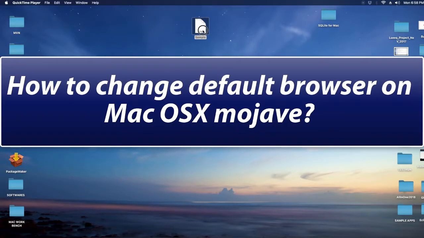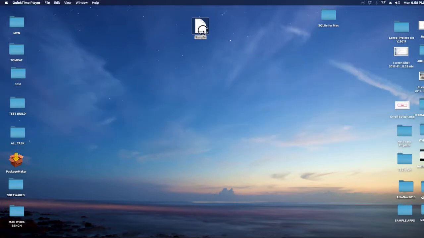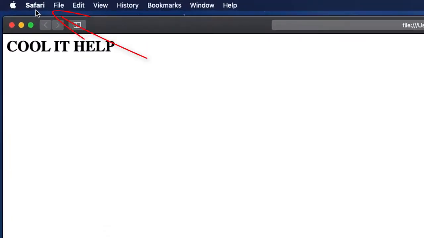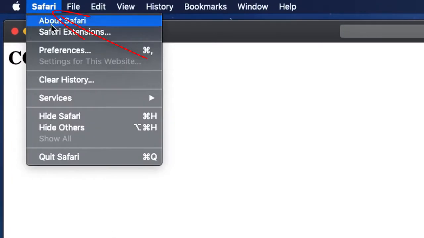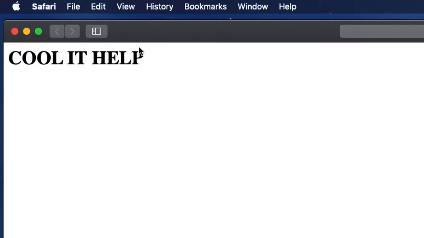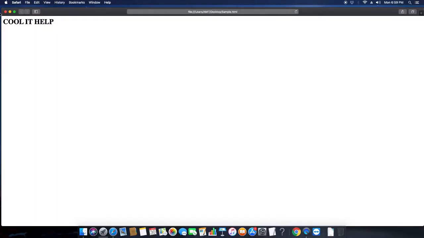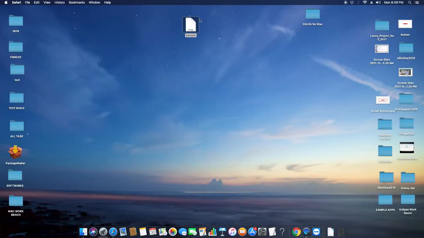Right now, as you can see, I'm going to open one HTML file by just double clicking on that file. So right now this file is opening inside Safari. So this is the default browser right now. Now we want to change and set another browser as the default browser. So in this example I'm going to set the Chrome browser as the default browser.